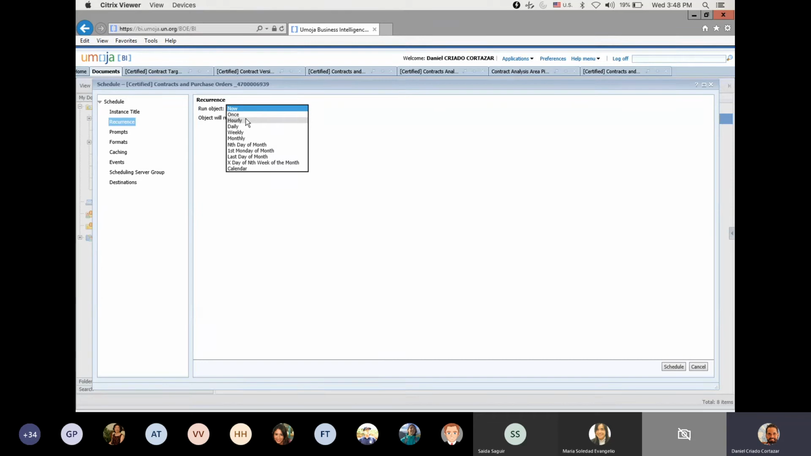Why? Because the data in BI is refreshed every 24 hours. So it really would not make a difference to get this report every single hour during the day, because I will get the same information. Remember, data is not live in BI. So I will jump to daily, for example, or weekly. You are setting the recurrence, and you have plenty of options, and you can even use the calendar.